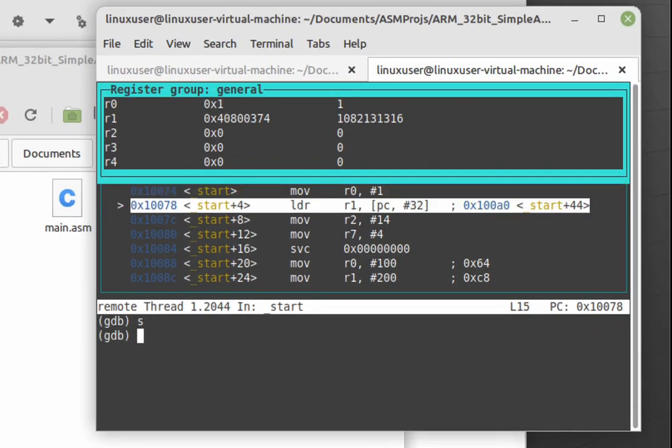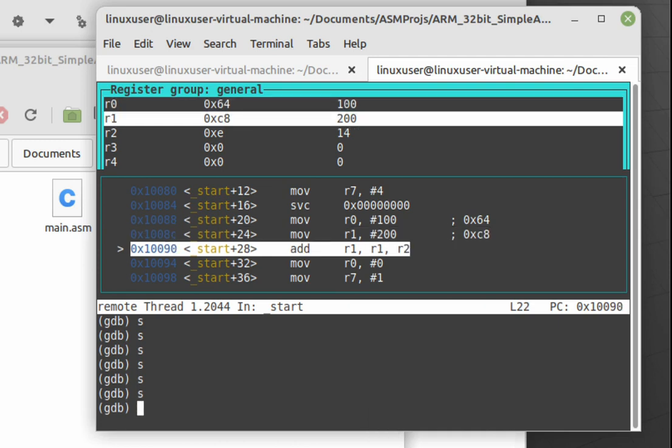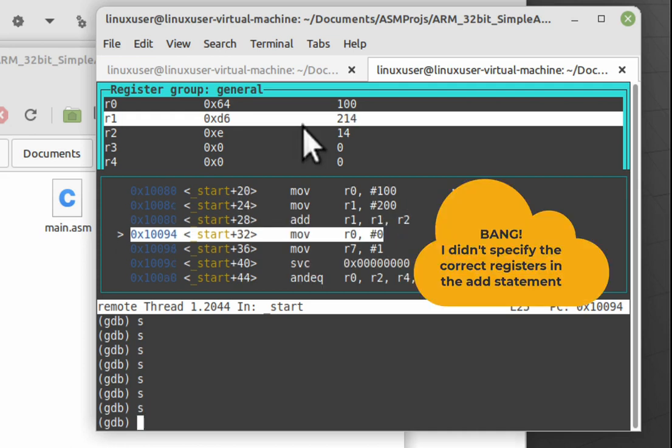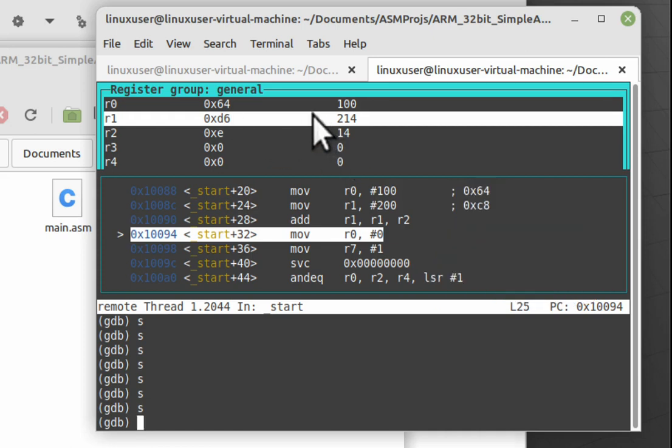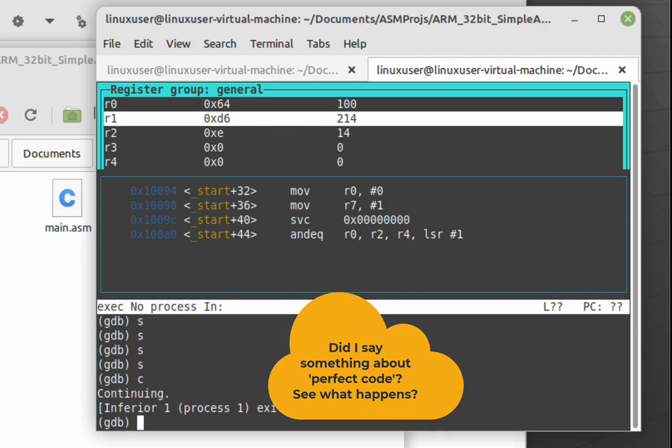I'm going to go ahead and step. Actually, let's do the welcome, hello world. And it already put the 100 into R0, so we can see R0 has a decimal value of 100, a hexadecimal value of 64. We're going to put a decimal 200 into R1, which is hexadecimal C8. We're going to add R1 plus R2 and put that into R1, so that should be 300. Oh, I did the addition wrong. Duh. I did R2 plus R1. R2 had 14. R1 had 200. It worked. R1 now has 214, but that isn't actually what I wanted to do.